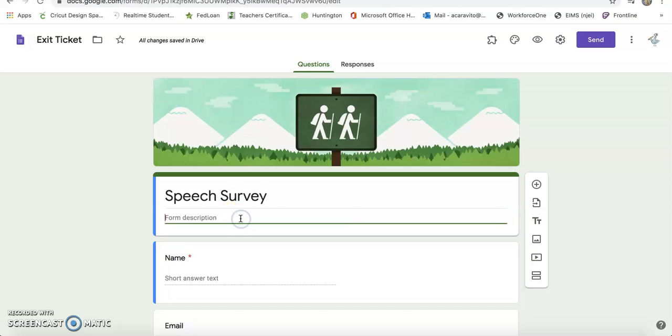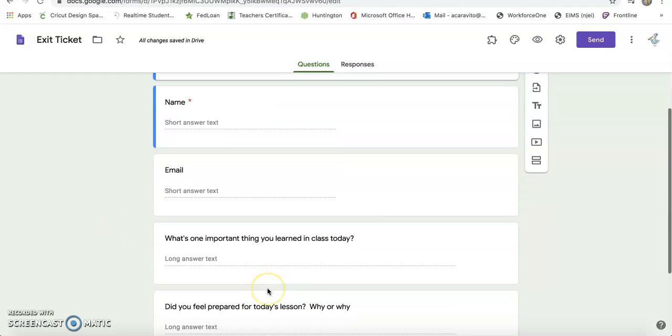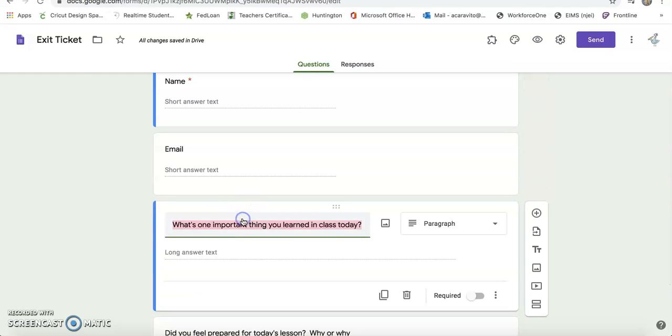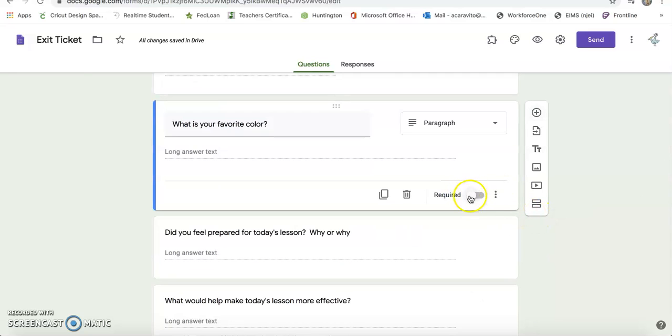And then you can write a little something down here. And then you have all these things: name, email. If you want to change this question, you can click on it. You can type in your question. It will automatically save. If you want it to be required, like they can't submit the survey without answering the question, you want to turn that on.